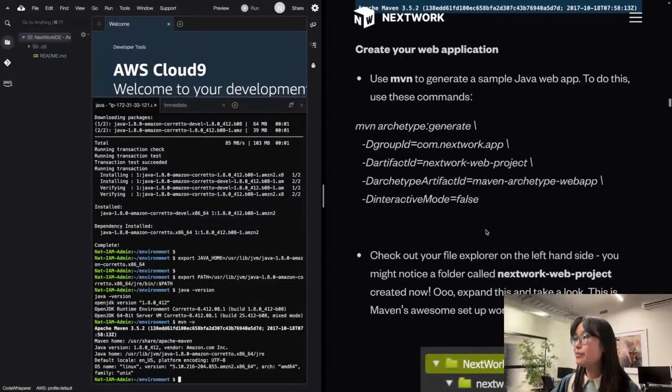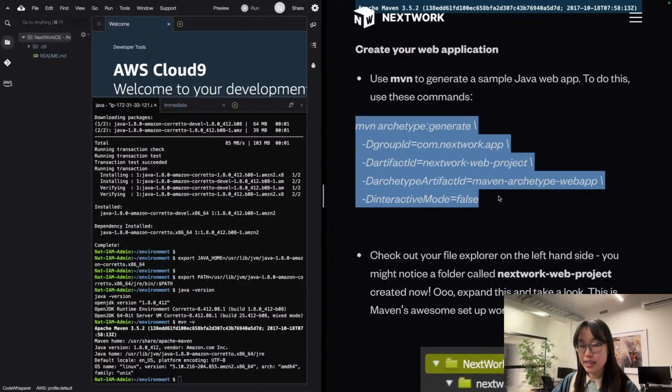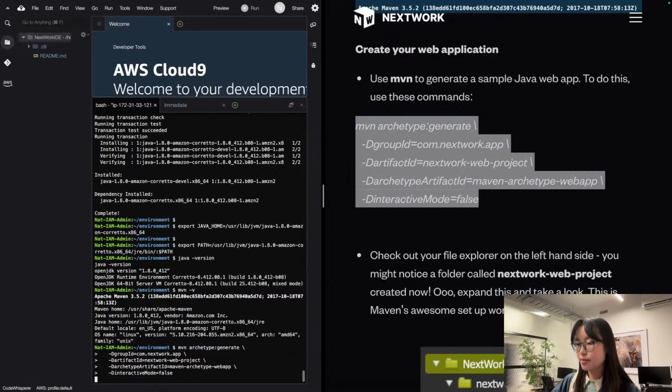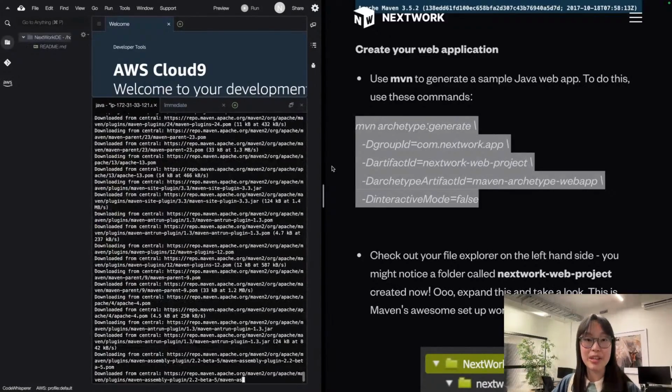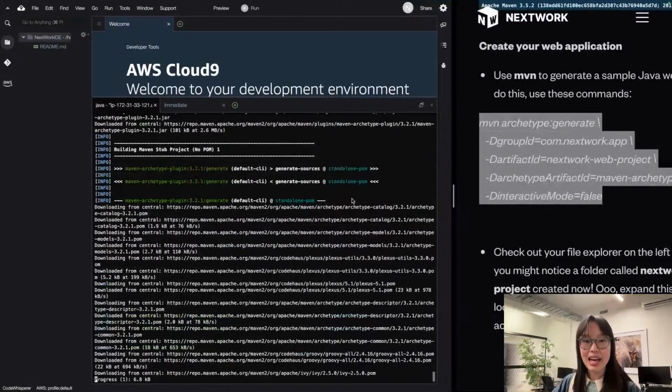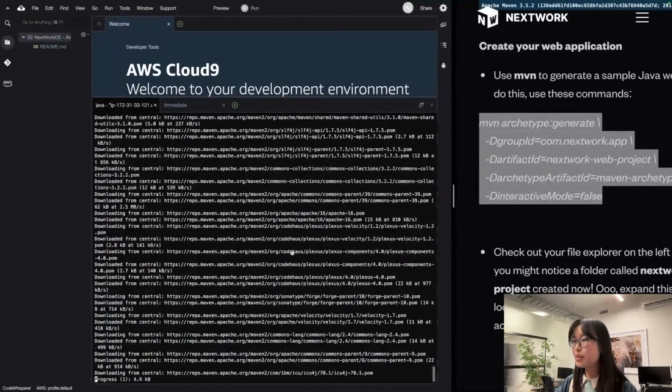So the next part is to create the actual web application. So we're going to use Maven to generate a sample Java web app. And to do that, we just have to copy and paste in these commands here. And then we're going to paste it in here. Boom. And off it goes. It's going to start creating the Java web app. And you're going to see the terminal get really busy again while it creates all of that.